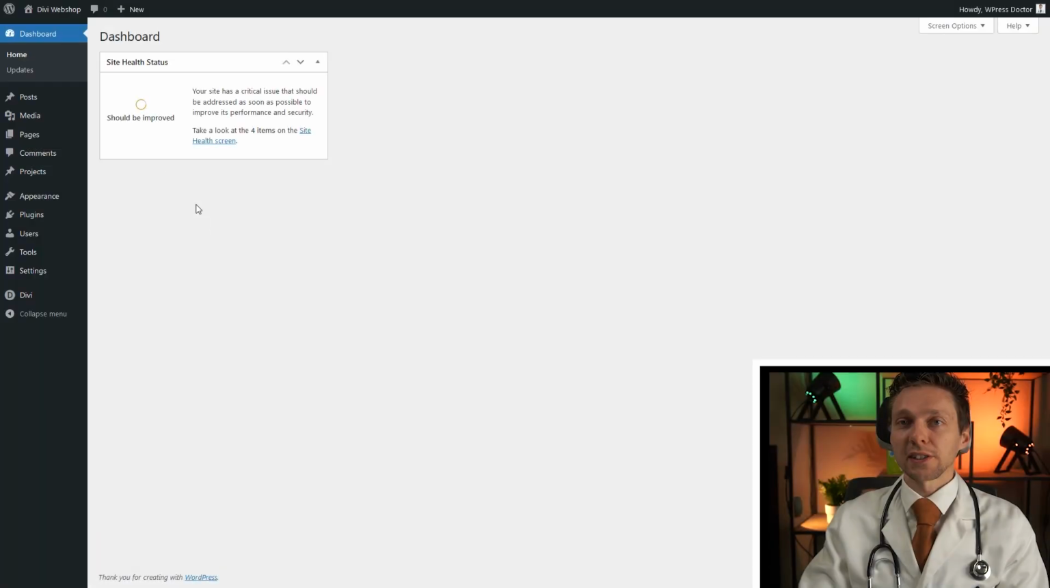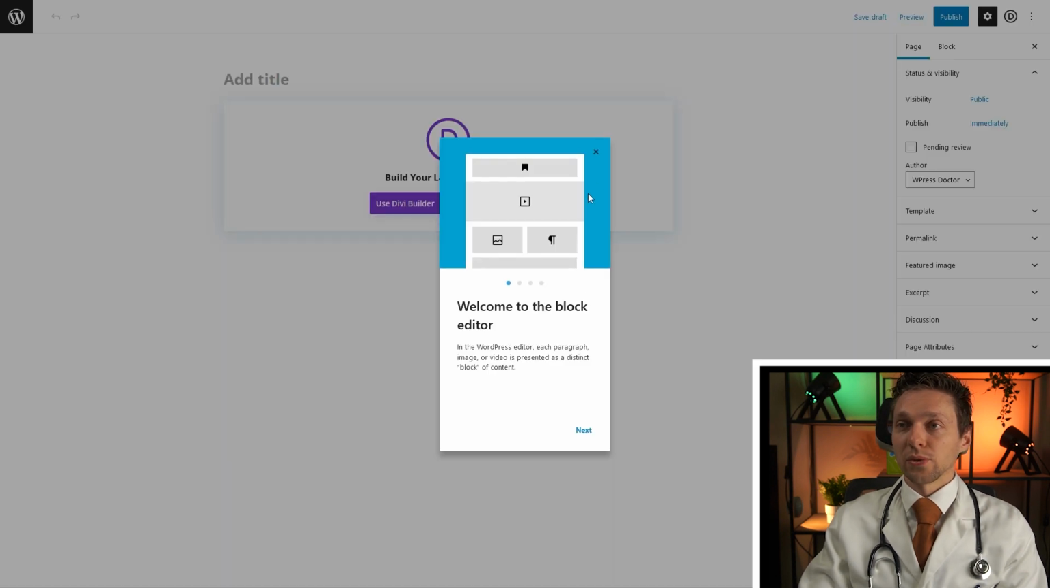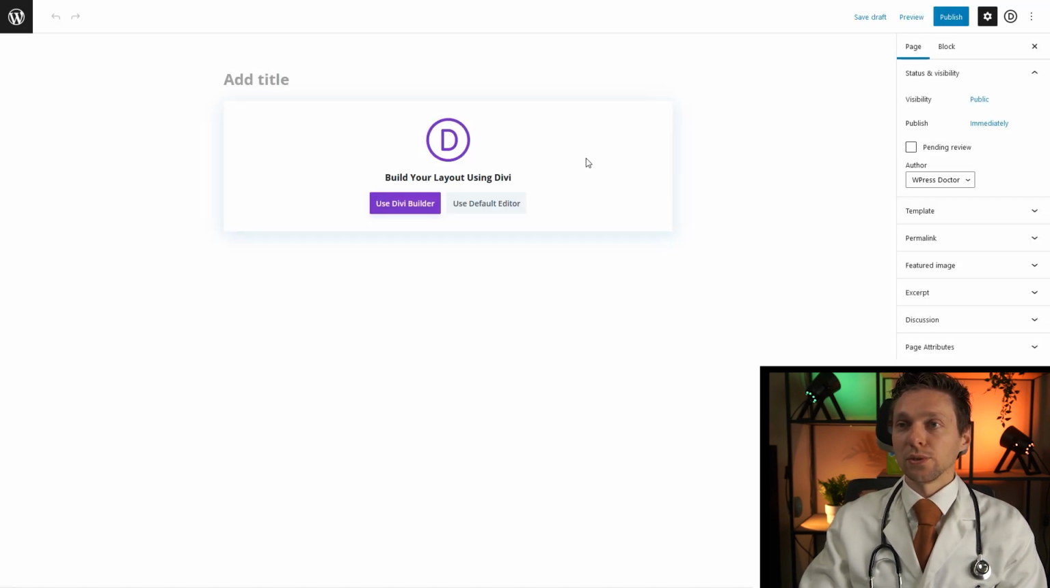We're going to create 5 coming soon pages and we're starting right now. When you have logged into your WordPress dashboard, you go to Pages, Add New. You can close the block editor because we're going to use Divi. Add a title coming soon and press Use Divi Builder.